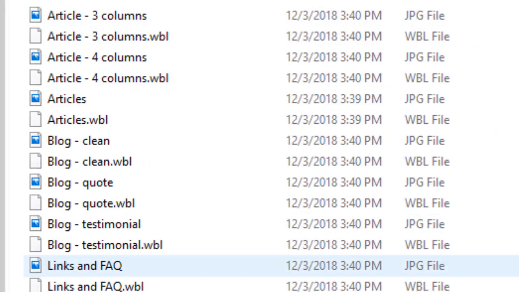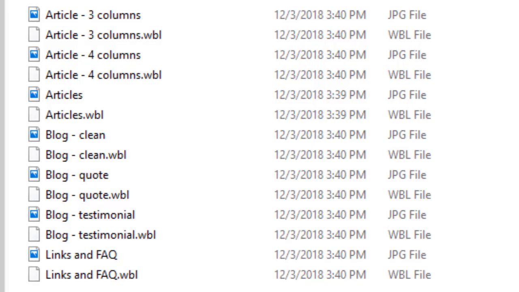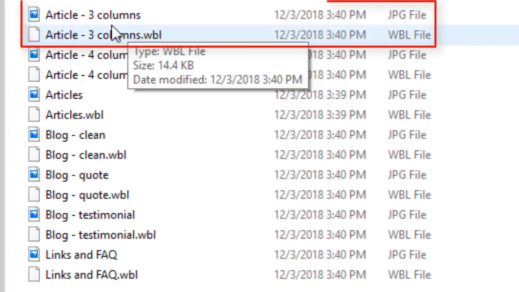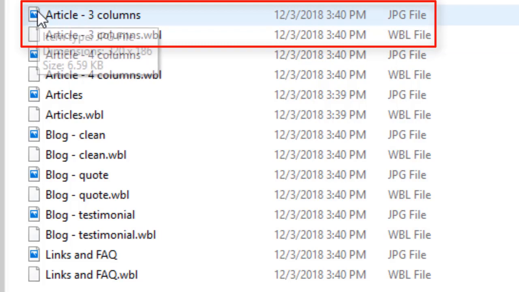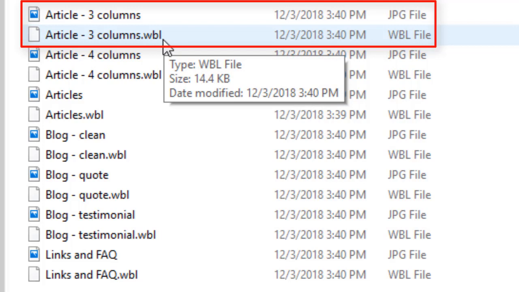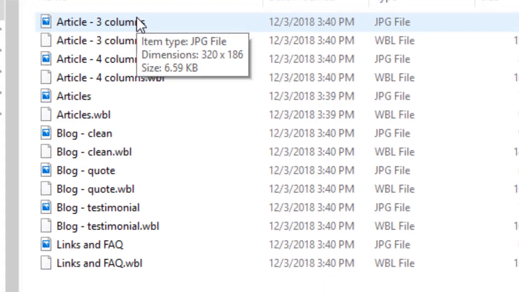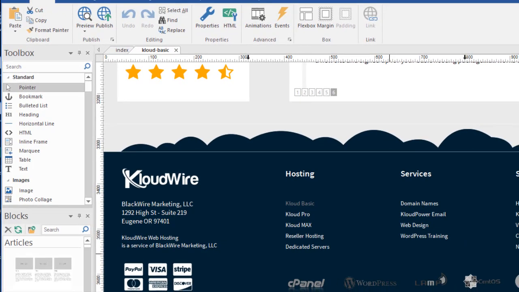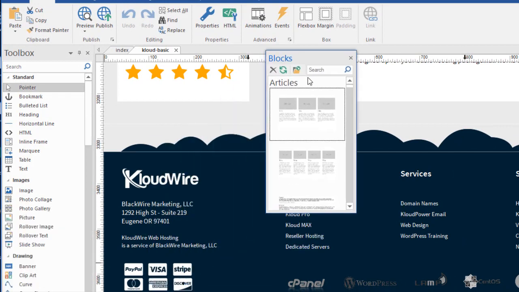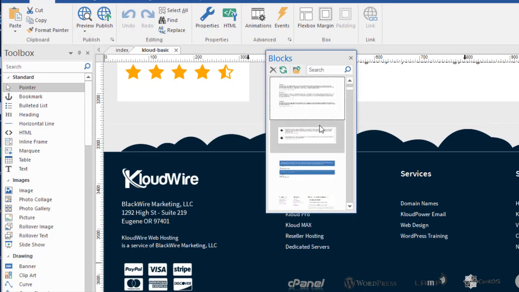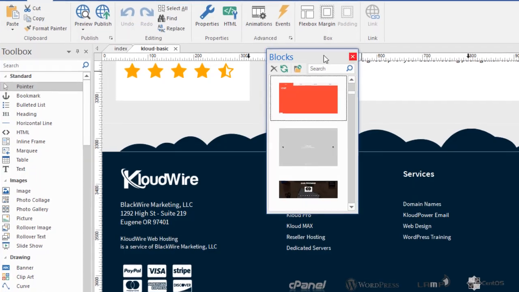If I double click on the articles blocks, you'll notice that every block comes with two files. Article 3 columns is a single block, but it has both a JPEG image and a WBL file. The WBL file is the block itself. That's the saved set of website objects. And the JPEG file is the thumbnail or the image you'll see when you look at it in the software. So when we go back to 90 Second Website Builder and we look at the blocks palette, these are just thumbnails or JPEGs. And so those need to be stored somewhere.